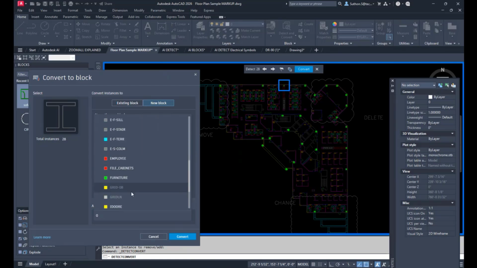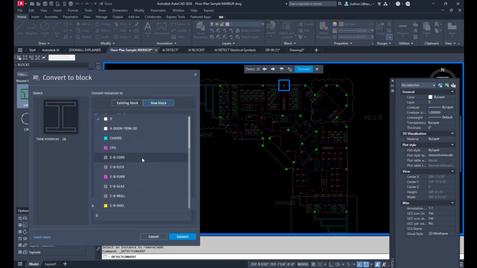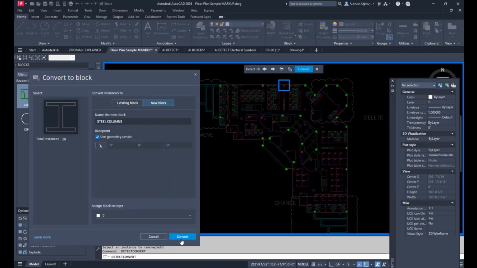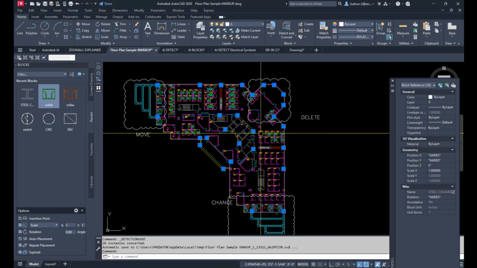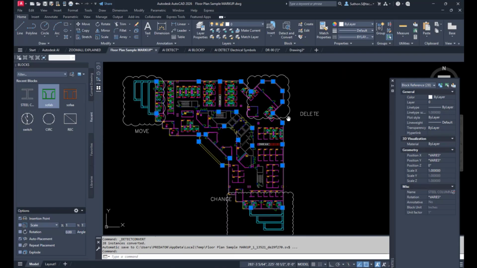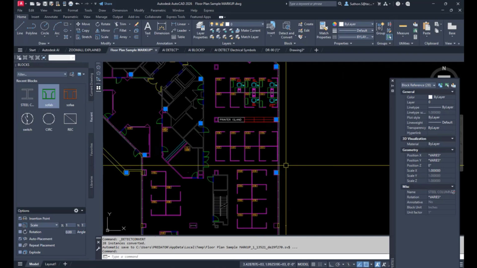At this moment, I think 0 is okay because we have a long list. We can't find, or we forgot to create the specific layer yet. We just put on the layer 0 first, and then we can move the layer later. So this one I convert. Boom. We already create the block, 28 blocks. 28 components with the same block already by the AI of AutoCAD.